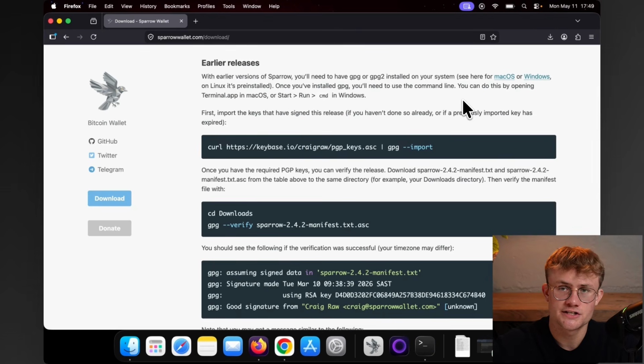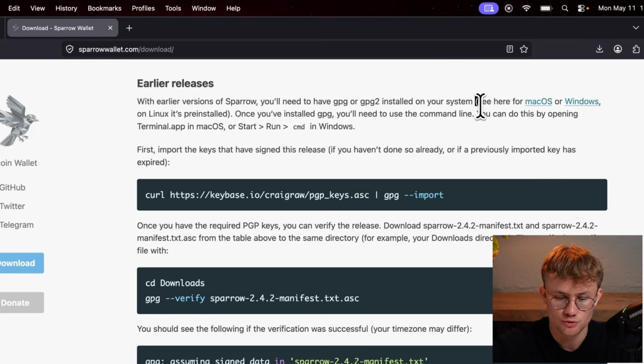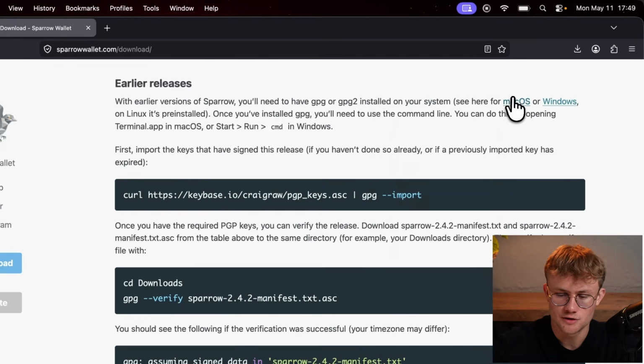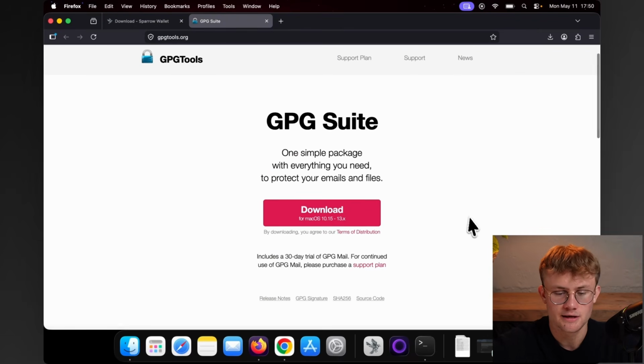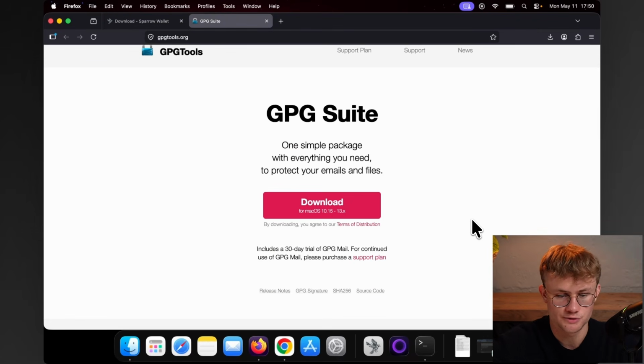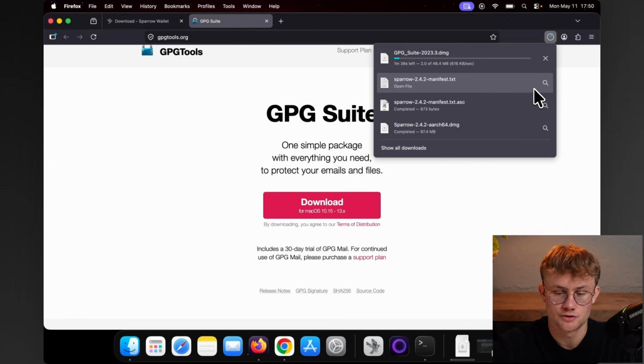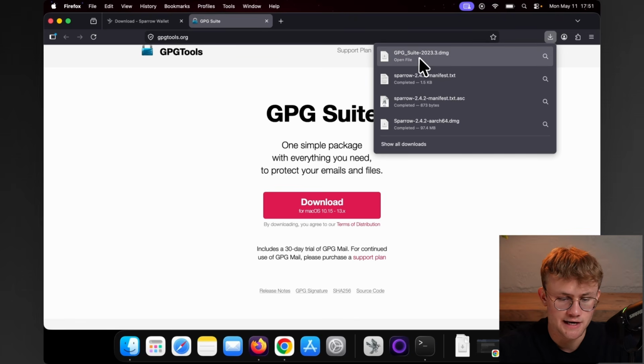The first thing we need to do here is download some software that allows us to verify keys and signatures. Here we can see there are two options for download. It says see here for macOS or Windows. So we will open the macOS one in a new tab, but of course you can download Windows if you're on Windows, and on Linux it's pre-installed. I will click on this new link, and I need to download GPG Tools. So you would click on download and wait for that to fully download into your downloads folder, and then you would run this new software. And there we go, that has fully downloaded.